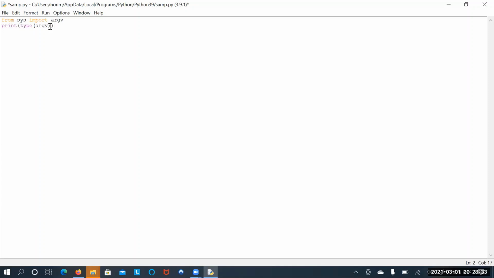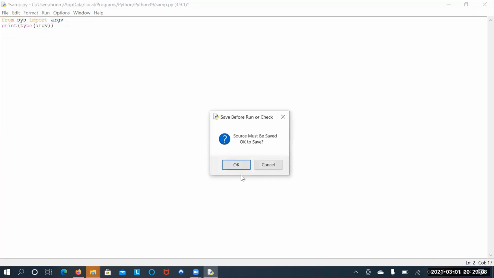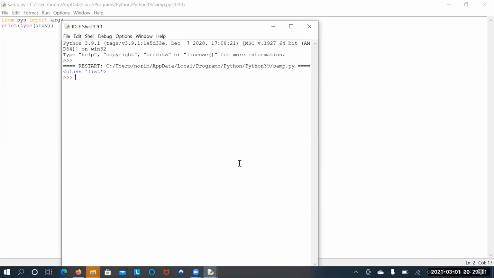Suppose you write import module, and you want to use the values defined in that module, then you have to access them by using sys dot. If you write from sys import argv, that means from this module, please import this variable into my program. That is the meaning of this statement. And I want to print the type of the variable. This is the syntax you have to follow. Which one is convenient for you, you can follow that syntax.